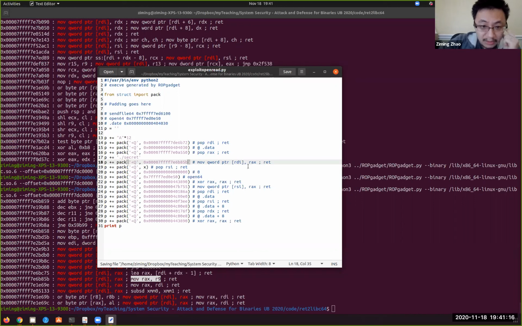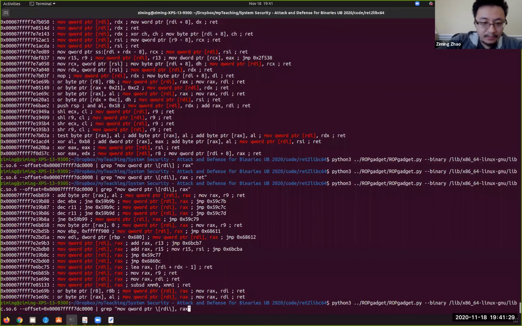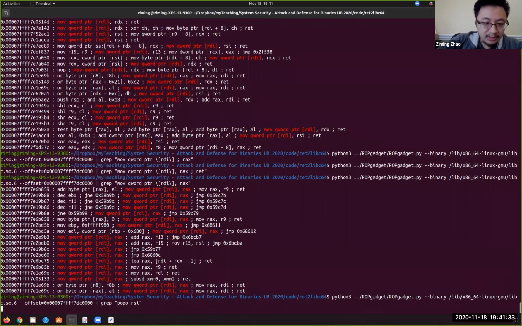So you see here, we're not exactly looking for an exact gadget like this. Something equivalent to what we want would be okay. Then we are looking for a pop RSI. Pop RSI, oops, typo there.